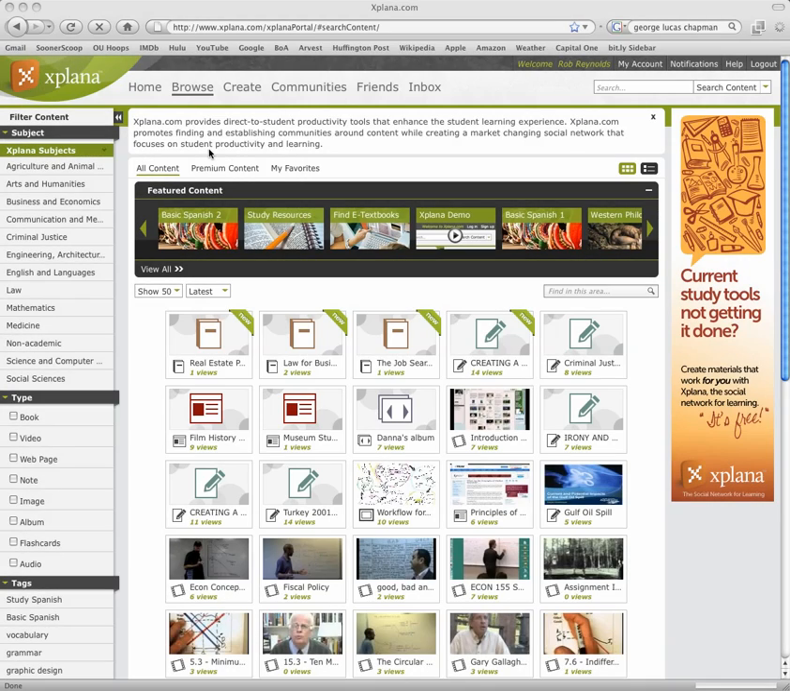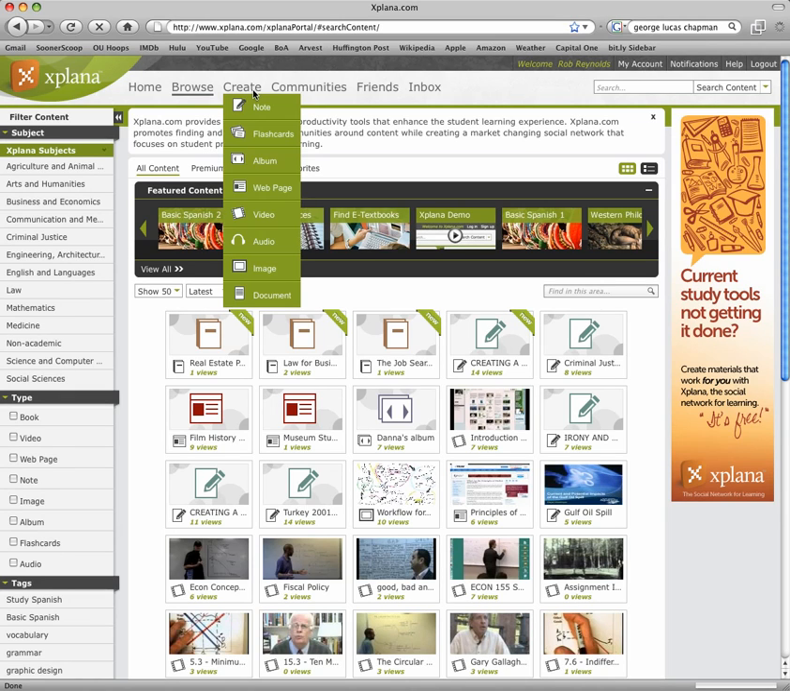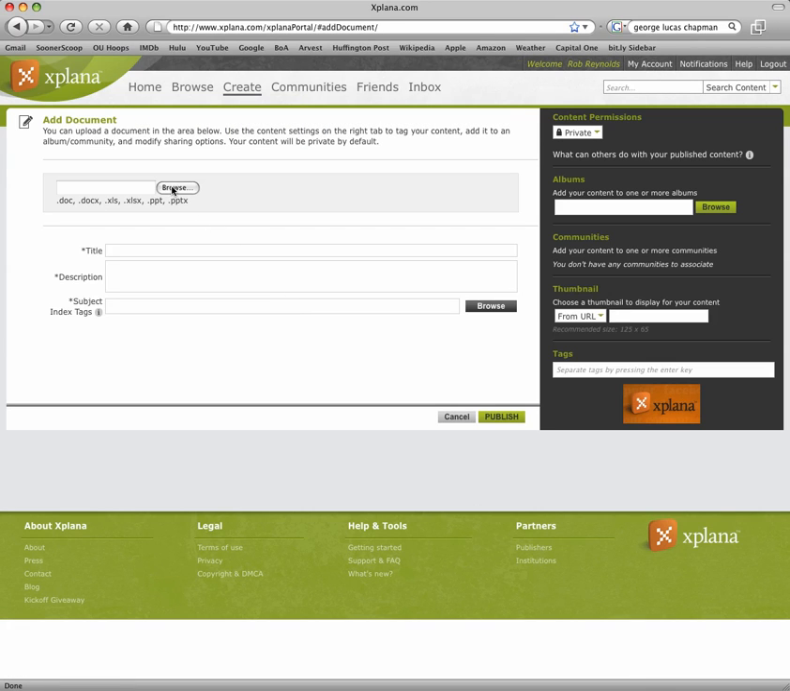You can upload a Microsoft Office document by clicking on the Create Content link, then selecting the Document option. Select the file you wish to upload, and then add a title, description, and subject index tags.